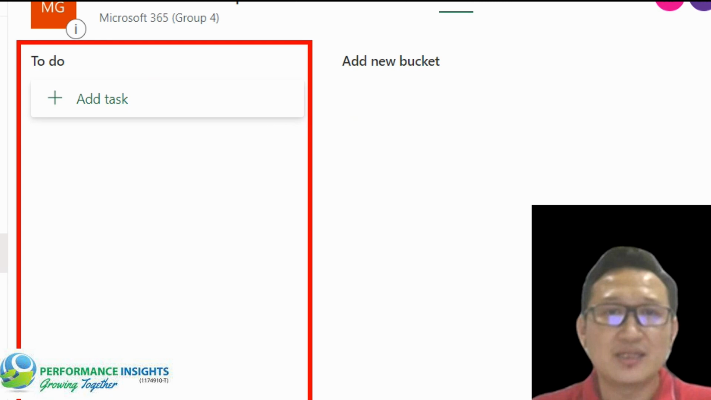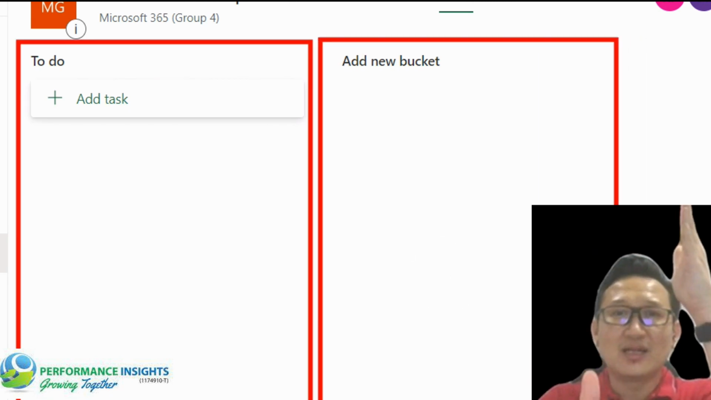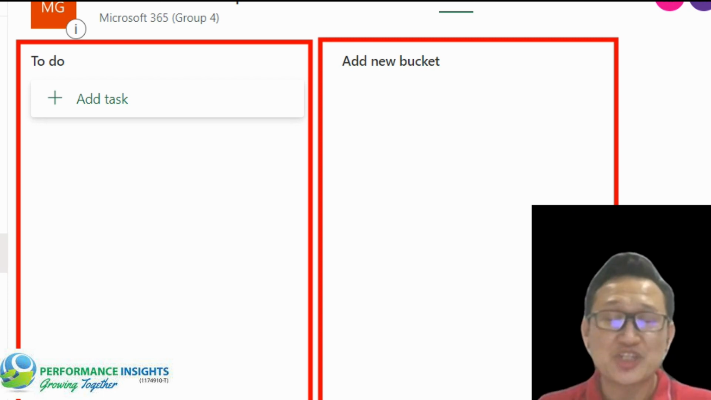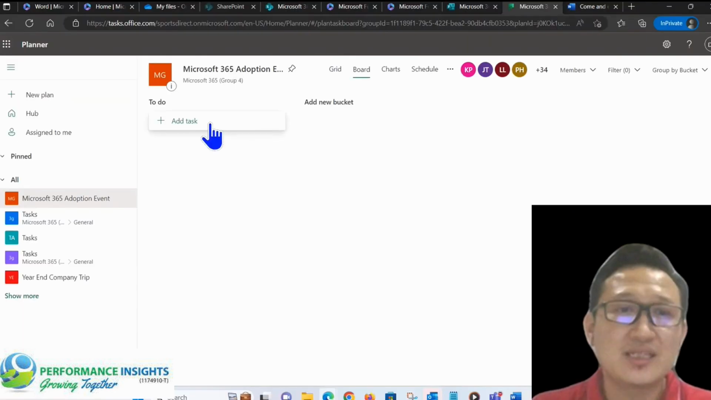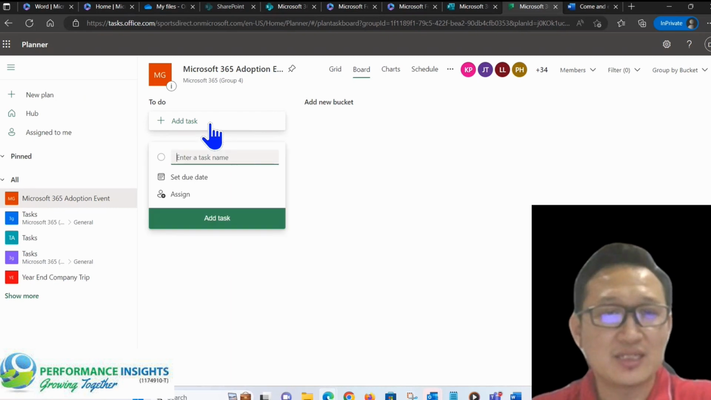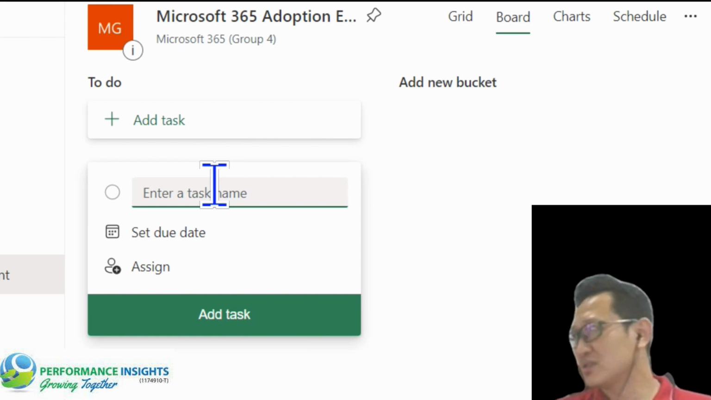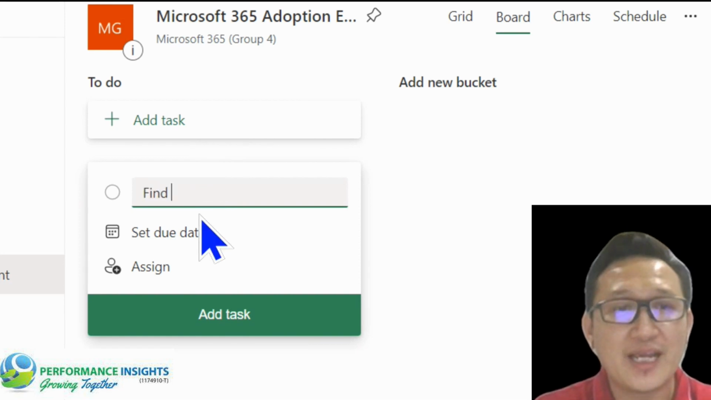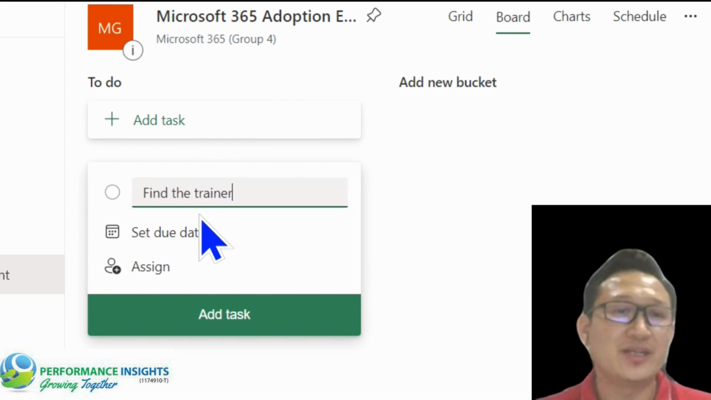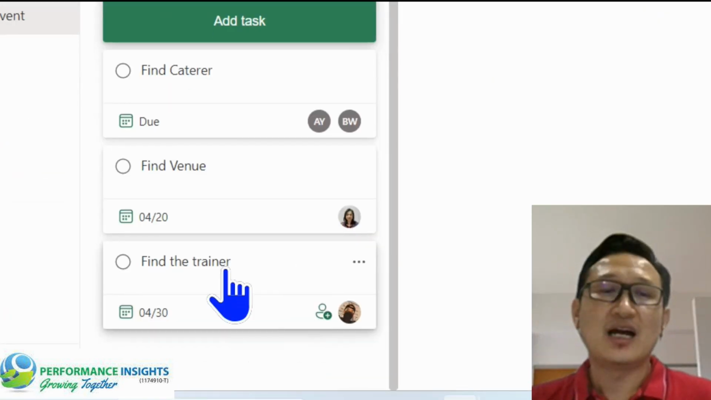You will see that the planner, right, dia akan tunjuk like a segment tau, atau a section called buckets. Tasks here will appear as cards. When I add a task, right, I can just type in here. Let's say, for example, okay, for Dr. Austin training, we need to find the trainer. Okay, find the trainer. If let's say you want to drill down some more on the task right here, you can just click onto the card here.